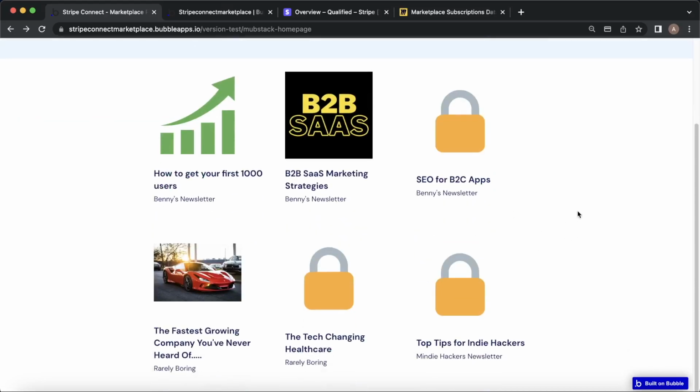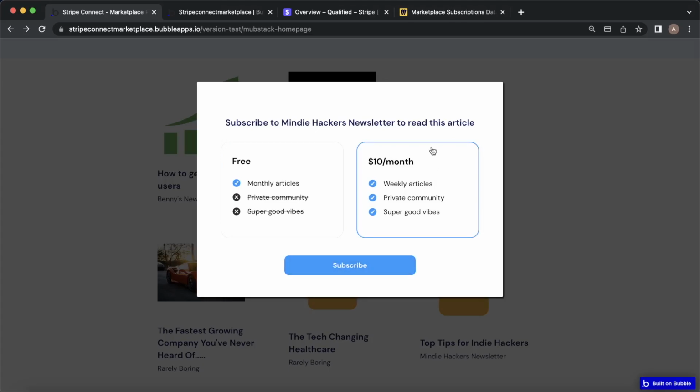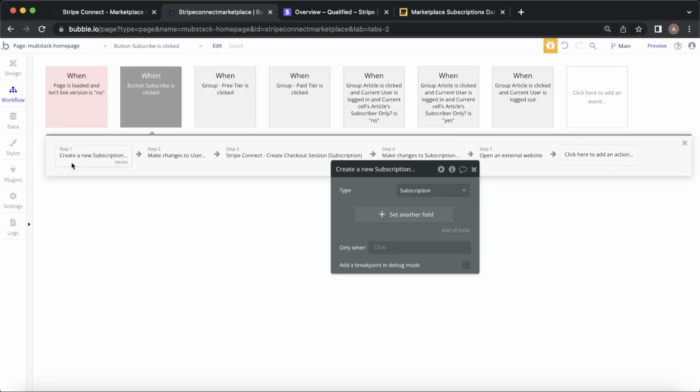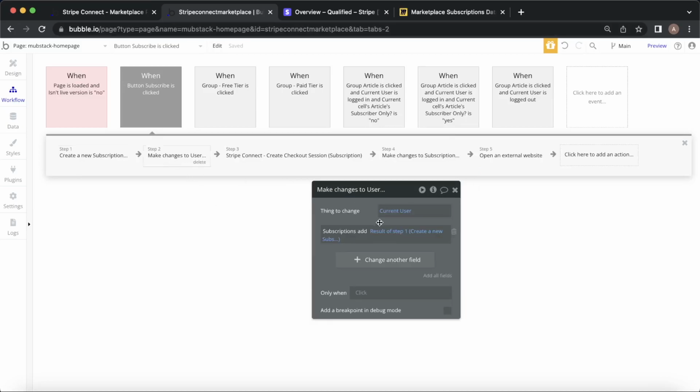Let's say I want to subscribe to the Mindy Hackers newsletter. I'm going to click on this and I'm going to be presented with either the free option, which I'm already on by default and nothing happens, or I can subscribe. You might remember we charged $10 a month for the newsletter when we were setting it up. So I'm going to click on that. And what I'm using here is my create checkout session subscription workflow. So when we click on the subscribe button, we're doing the same thing we've done on the demo homepage. We're creating a subscription. We're adding that subscription to the current user.